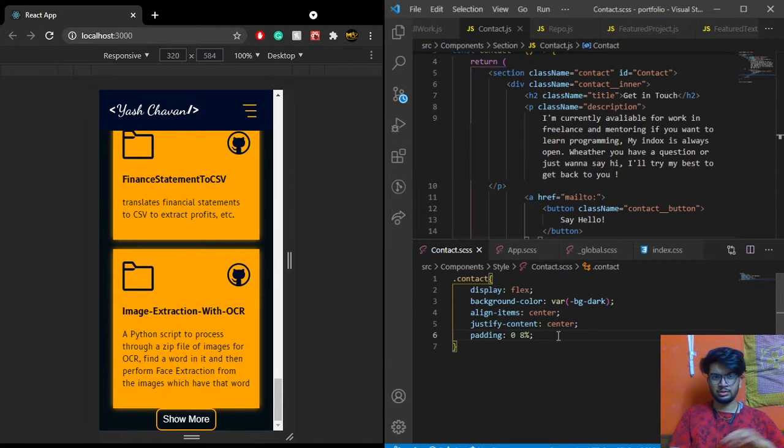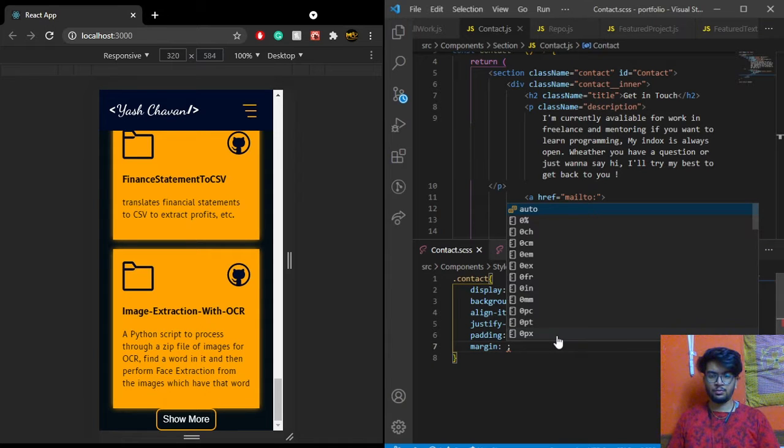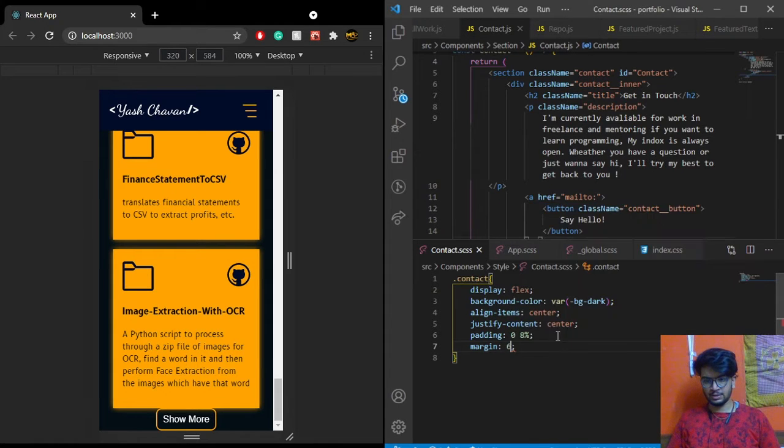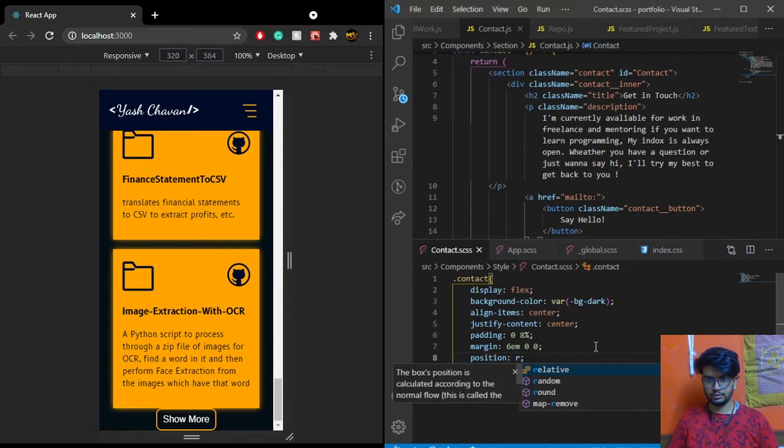I could have given padding as a common thing for all the sections. You can do that for yourself, and it will be much better if you do, because otherwise you're repeating yourself multiple times. For margin, as I want a pseudo element on top of it, I don't want to give my section above ample space to breathe. I'm just going to give it 6em and then 0 all around. If you're not used to using margin this way, it's top, left, right, and bottom. Also position relative, because we are using pseudo elements, so relative is necessary.